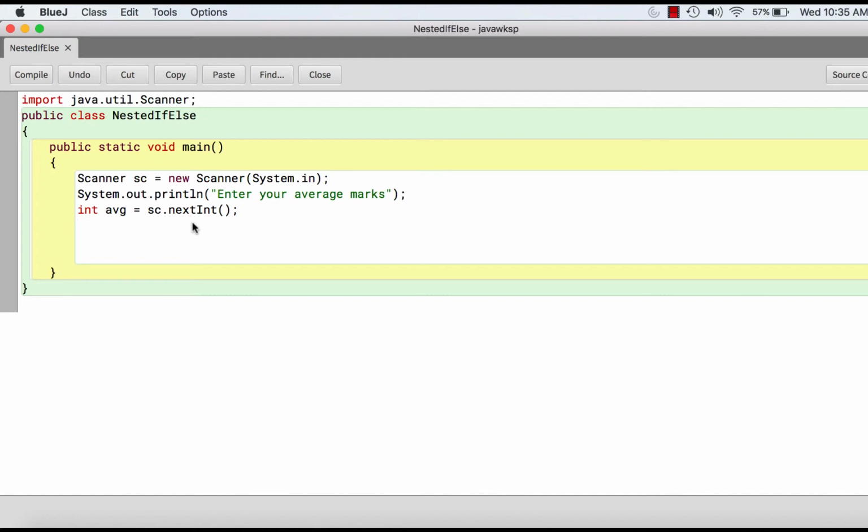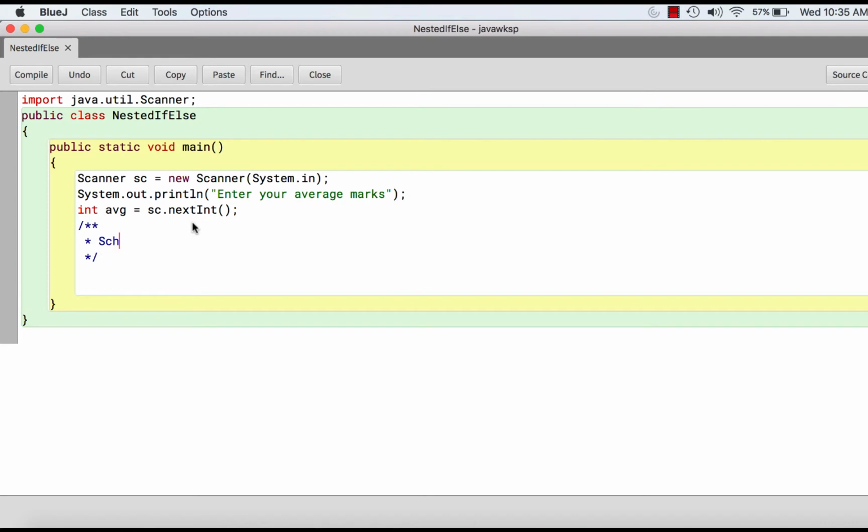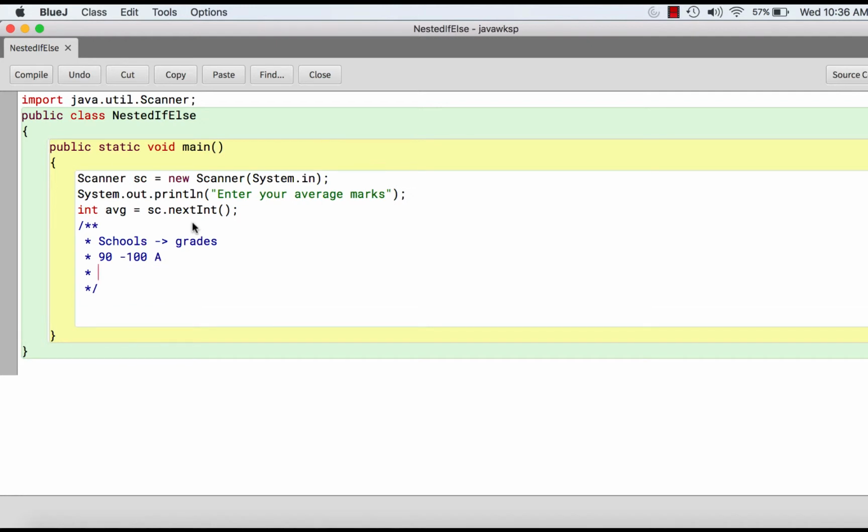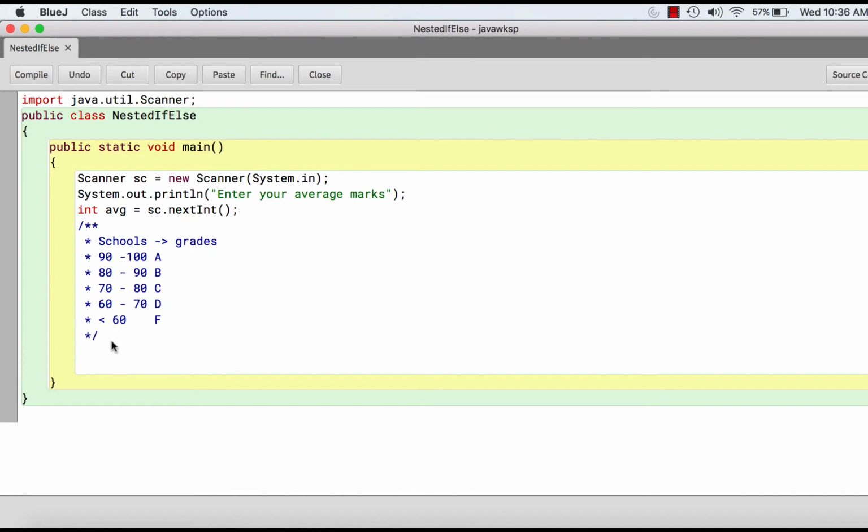To understand nested if else, let's consider a small scenario. For example, in schools, for calculating grades, the criteria are: if a person scored an average score between 90 to 100, then the student gets a grade A. If it is between 80 to 89, in that case, the student gets a B, and so on. So 80 to 90 it's B, 70 to 80 it's C, 60 to 70 D, and less than 60 means the grade is F.